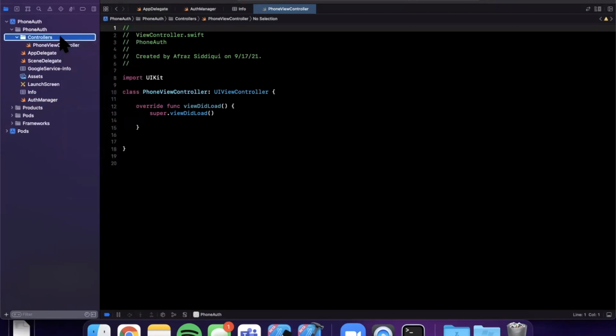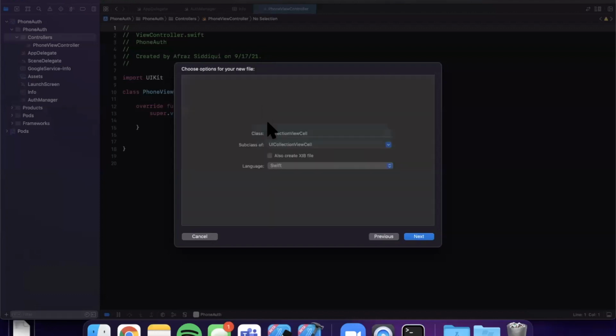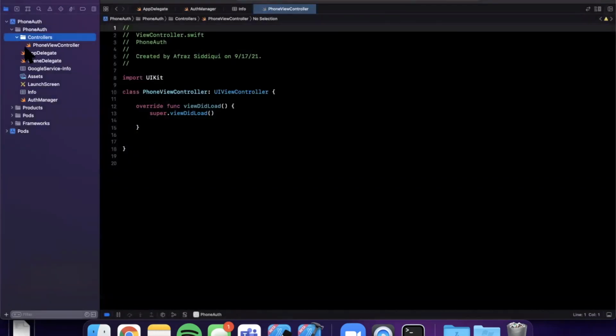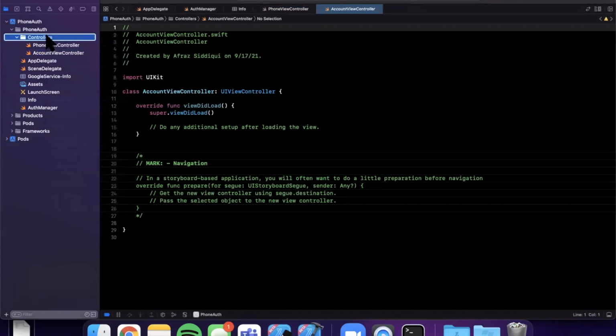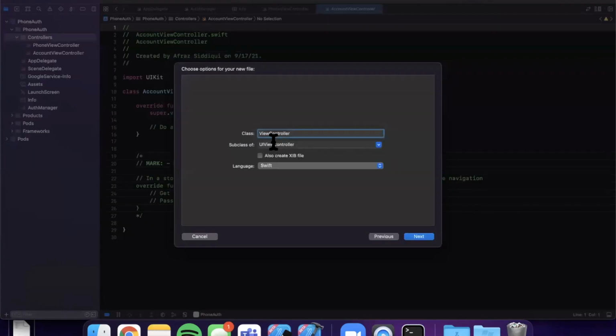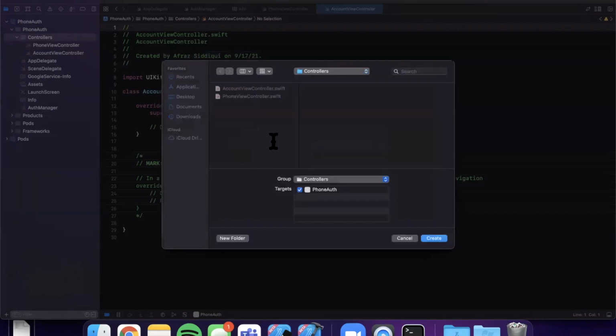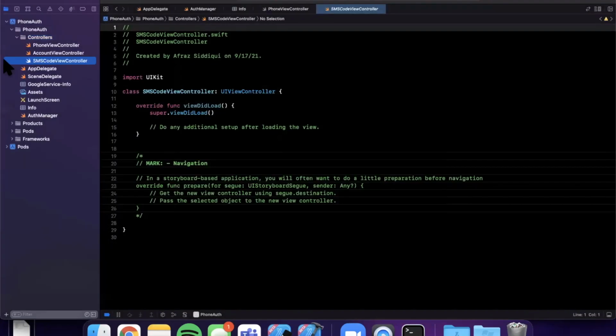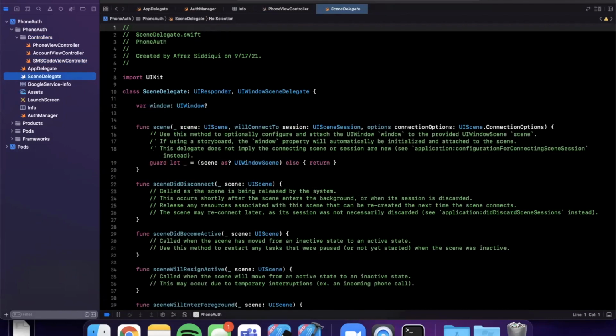And let me go ahead and create 2 more controllers. One for the account view controller, which is basically what we're going to see when the user has signed in. So I'm going to say account view controller. It's going to be subclassing view controller in Swift. We'll create one more, and this other one here is going to be SMS code view controller, and this one, shocker, is going to be where the user inputs their SMS code.